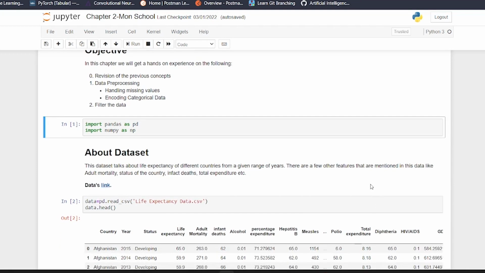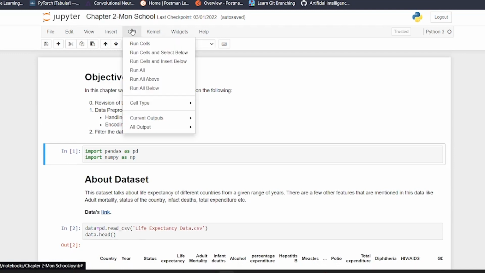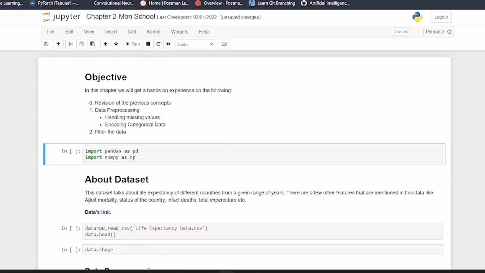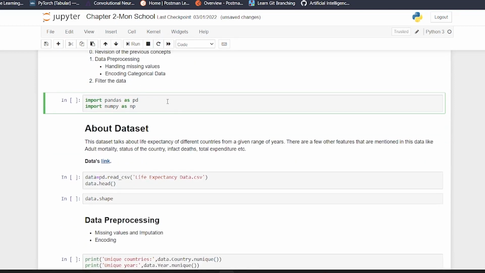Now, let's clear all the outputs so that we'll be able to see how things work. For that, we'll just go to cell type, all outputs, and in that, clear. So all the outputs have been cleared. Firstly, we would be importing the data. To import the data, we have to write import pandas as pd, import numpy as np. Both np and pd are aliases, as we have learned in the previous chapter as well.